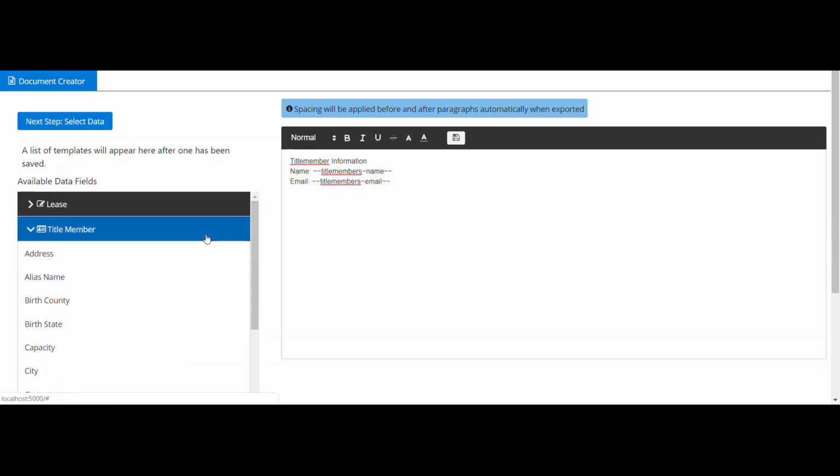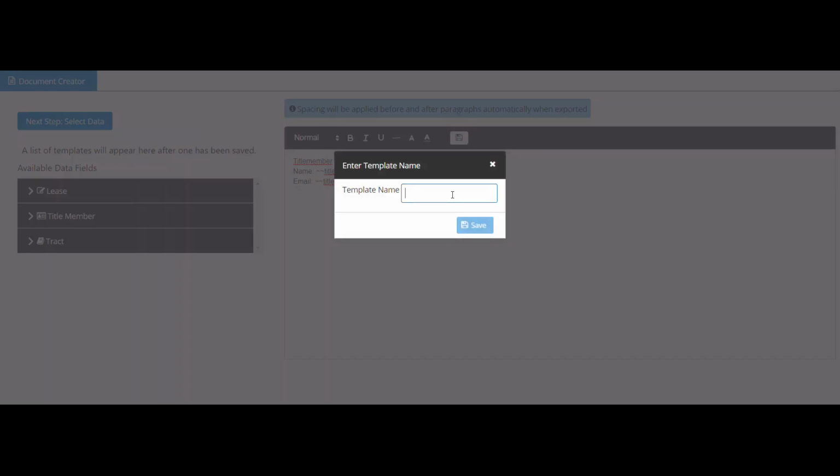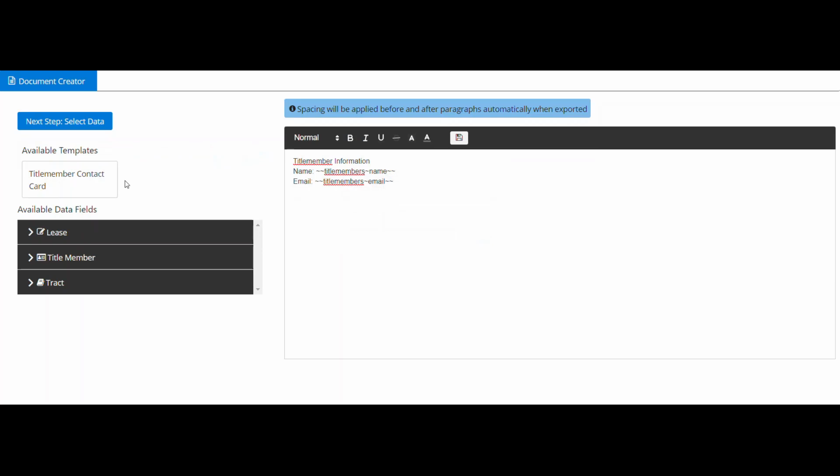Now that we're done selecting the data fields we want populated, we're going to save this document template for future use. We're going to call this title member contact card. And when we save it, you'll notice on the left it populates under this Available Templates menu. This is very useful for preventing a lot of time spent creating these documents over and over again.